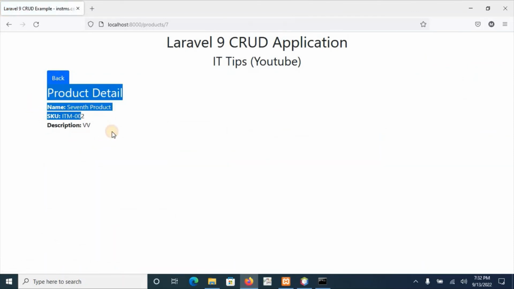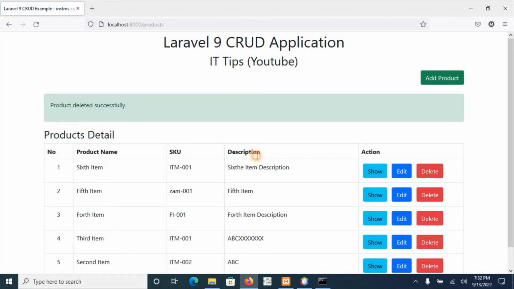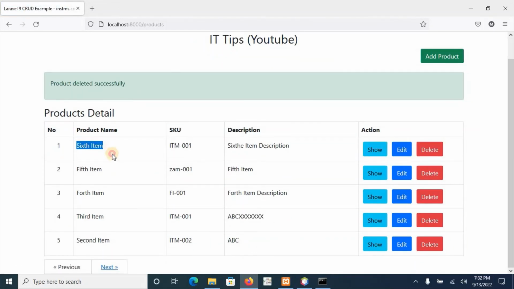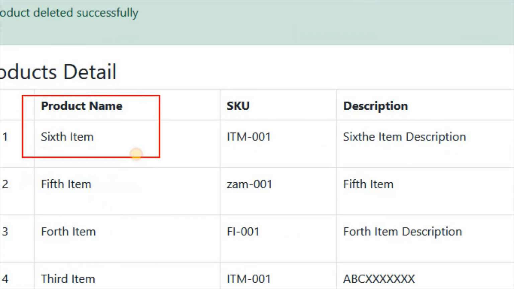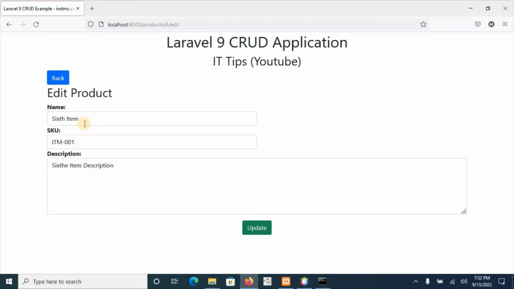This is the product details, 7th product, and the other details are displaying here. We can also click on return button. If we click on the 7th product's delete option, this product will be deleted successfully. Okay, we are going to update the 6th item from the product table. We have to click on edit button. 6th item, we can say here update it. Okay, click on update button.